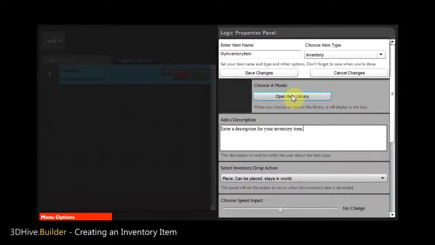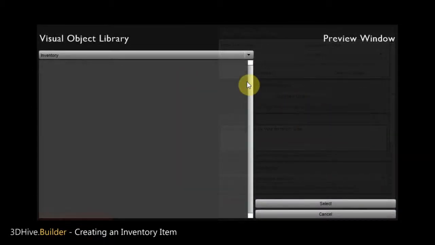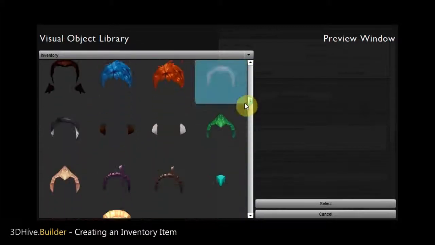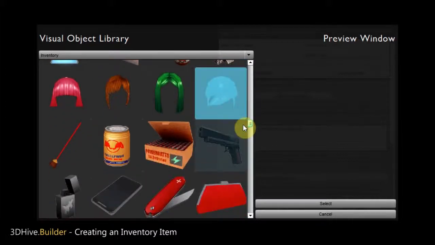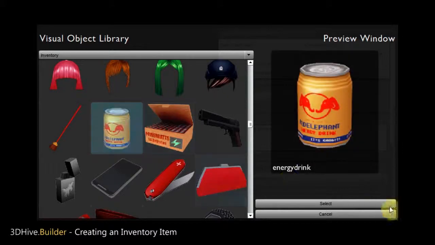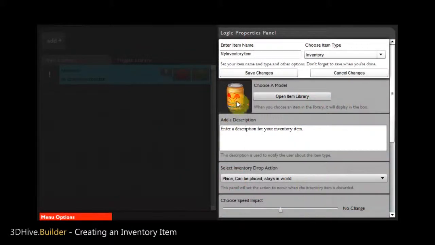Okay, so the first thing we're going to do is choose our item library, choose our 3D model for the inventory item. You do that by clicking on the Open Item Library button. I'm going to go down and select maybe a can of drink, an energy drink. So I'm going to select the energy drink, and there I've selected my 3D object.